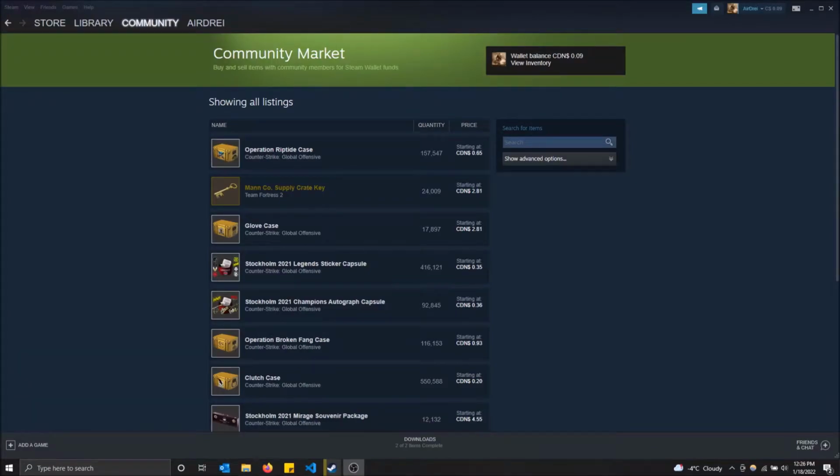So today I'm going to show you how to filter your search in the community market on Steam. So first things first, obviously, you're going to need Steam open. And then once you have Steam open, you can just hover over the community tab and then click on market, and you will be brought to this page right here. So this is where all the magic happens.